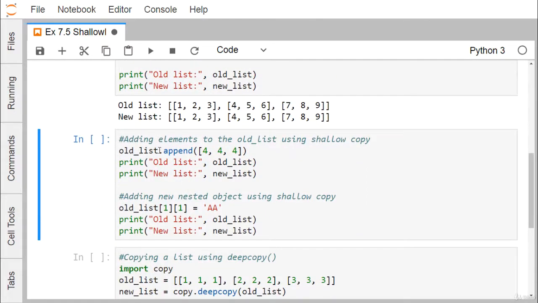Now old_list.append. Here we are appending some new elements to this old list. Now we are printing the old list and the new list.